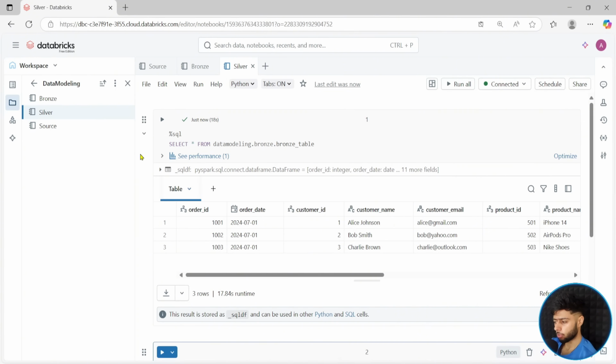Okay, bronze table. So now in this, let's say you want to do any transformations, because transformations can be infinitely long, right? Let's say you want to convert this particular name to uppercase. Let's say you want to split this column based on the @ character. Let's say you want to get the domain name based on this particular column. You can do anything, right?